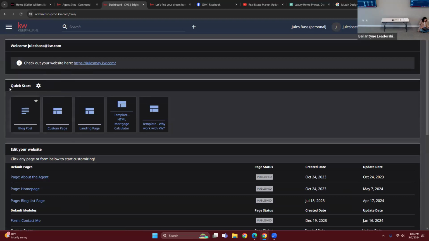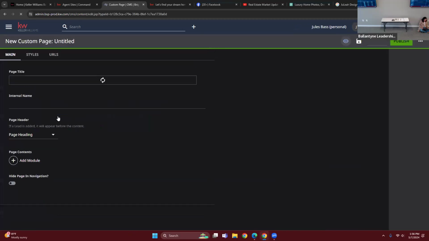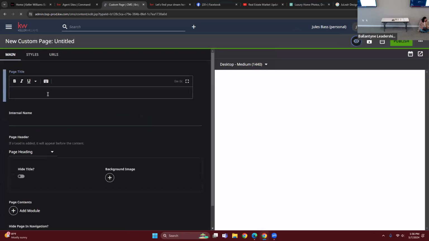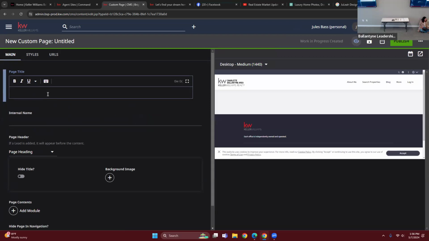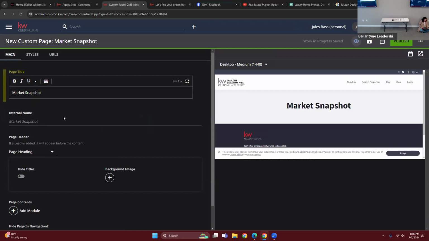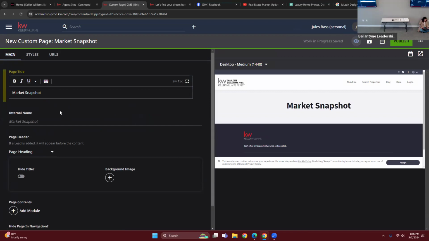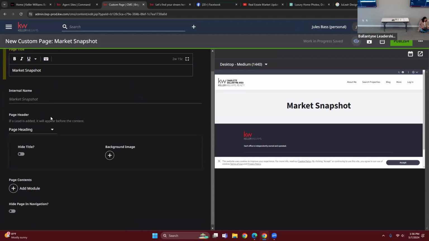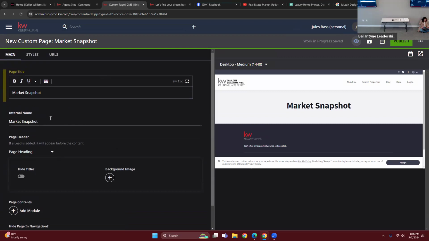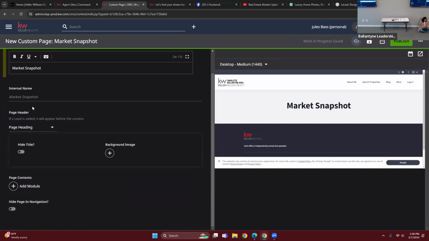Custom page is right next to blog post. Perfect, click on that square. Now for the page title, this is going to be the page name that displays on your menu bar. For this, maybe let's do market snapshot. Right underneath it, under page contents, click add module.